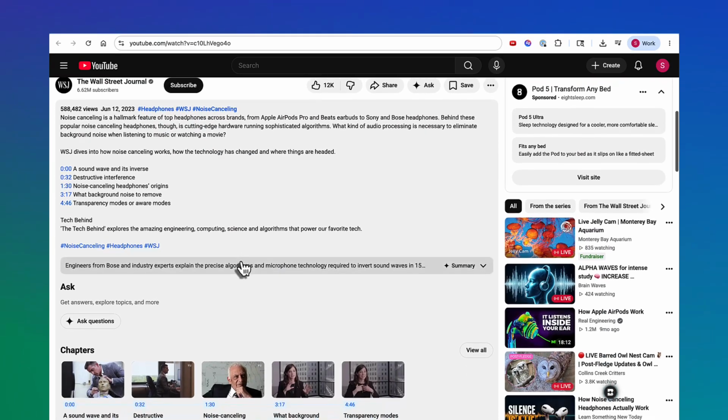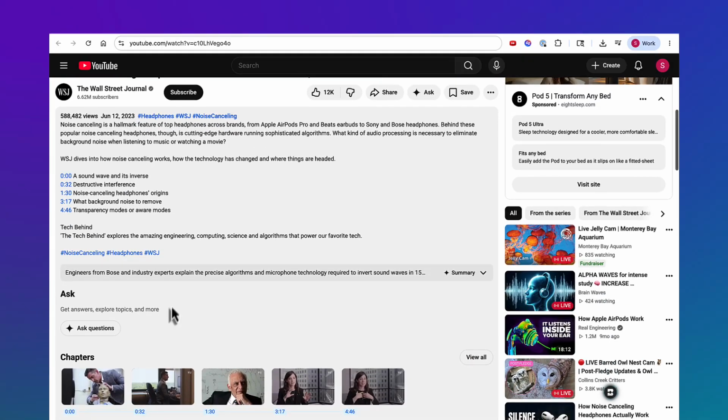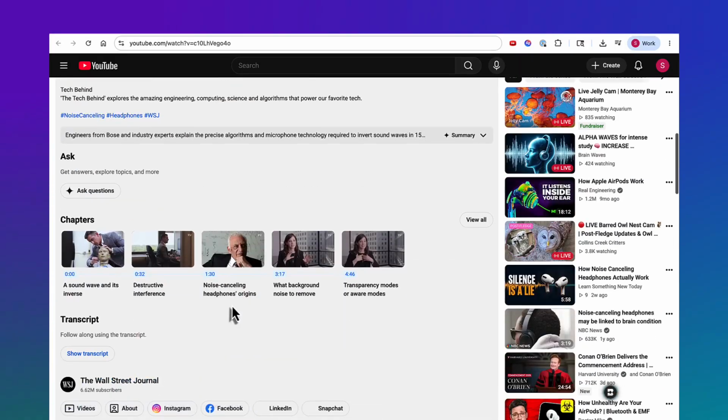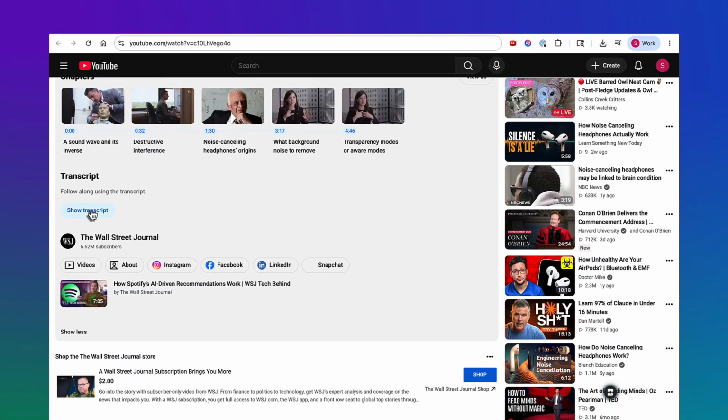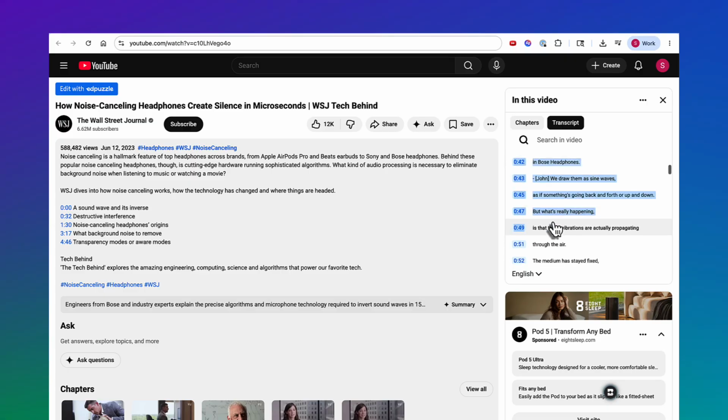You can bring in transcripts by going to YouTube and specifically looking for the transcript, which will be under More. So once you click under More, it will say Show Transcript, and you can go ahead and copy and paste this transcript.